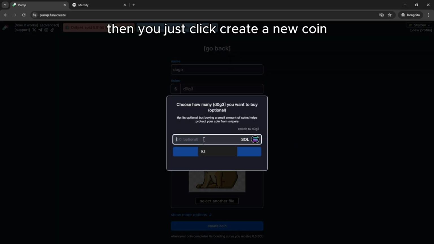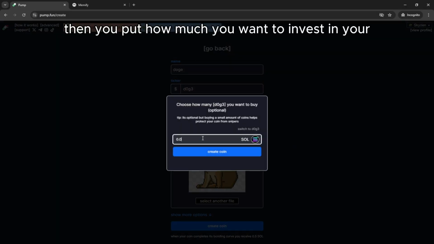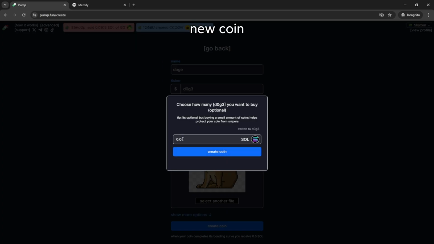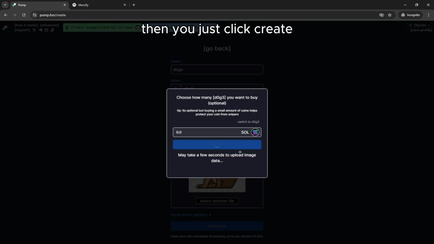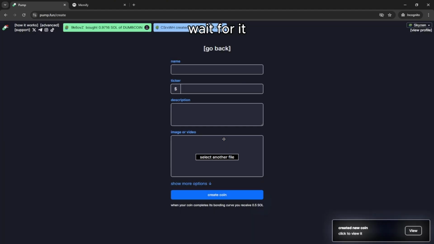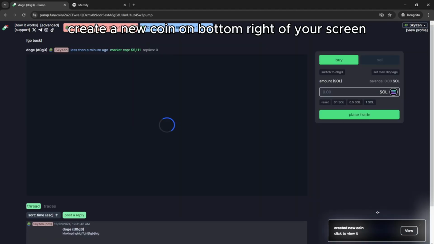Then you just click create a new coin. Then you put how much you want to invest in your new coin. I'm gonna put 0.0 because I'm just creating a tutorial. Then you just click create, wait for it. Bam! Here, look at this. Created a new coin on the bottom right of your screen.